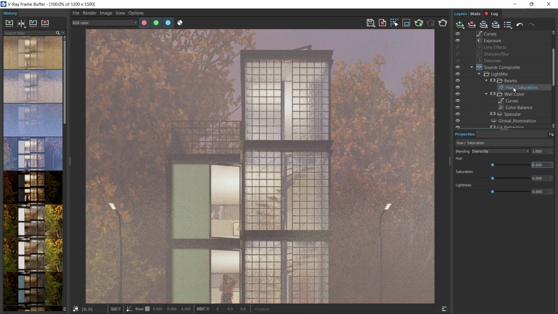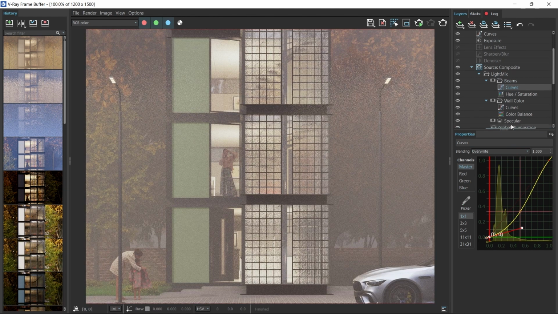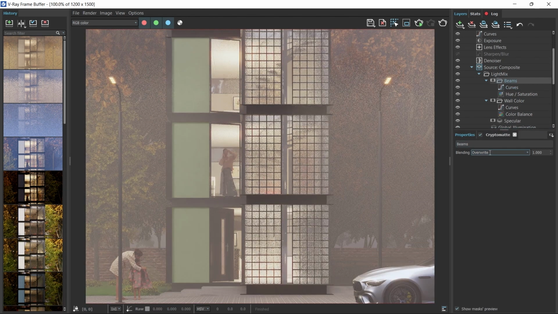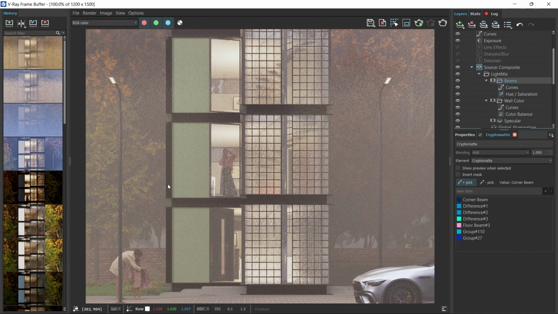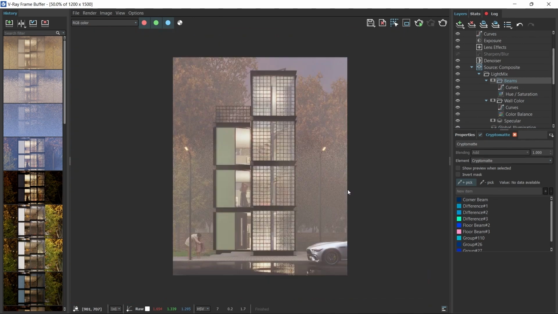Boost the blacks. So right click, go to new layer, click on curves, and then sort of boost it this way. You can of course go back to beams, go to crypto matte and add additional stuff. For example, this here, and these elements, all of these. That looks nicer as well.